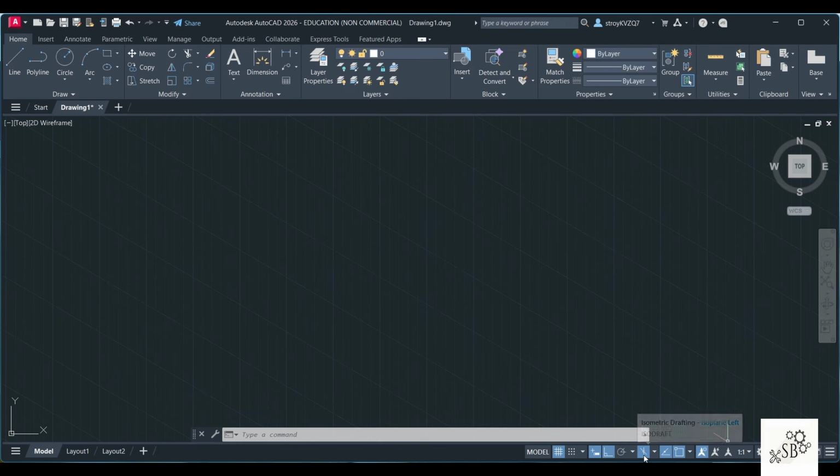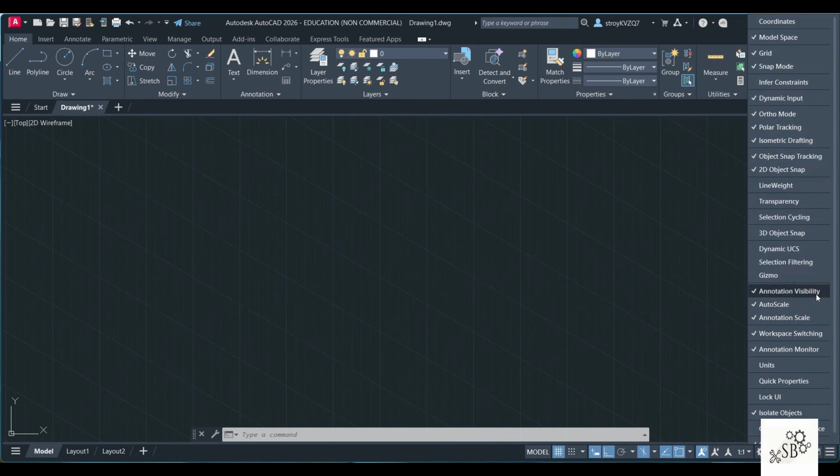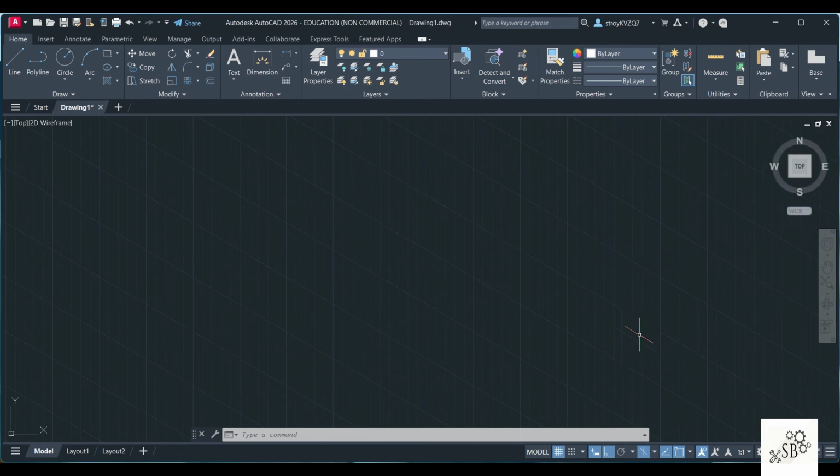If this isometric drafting option is not available here, you have to go to this corner, customization. Here, isometric drafting is the option which you need to tick. If this is not ticked, this option will not be available. So once this is done, you can start drawing.